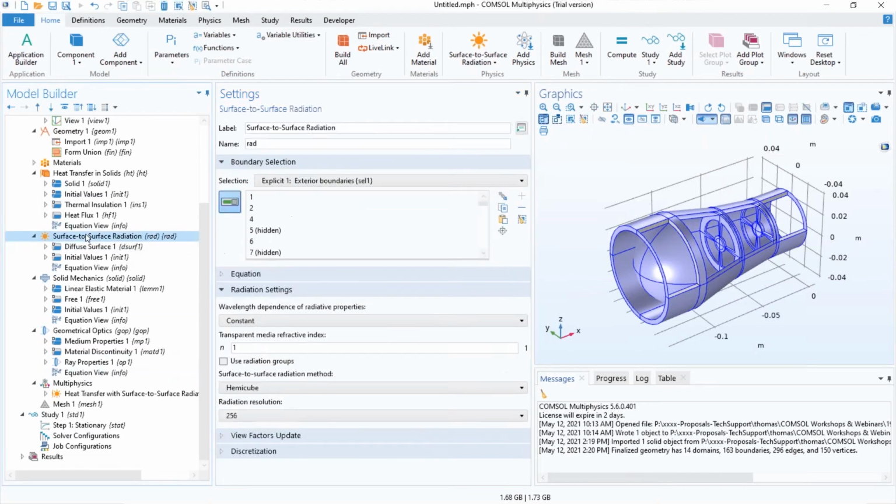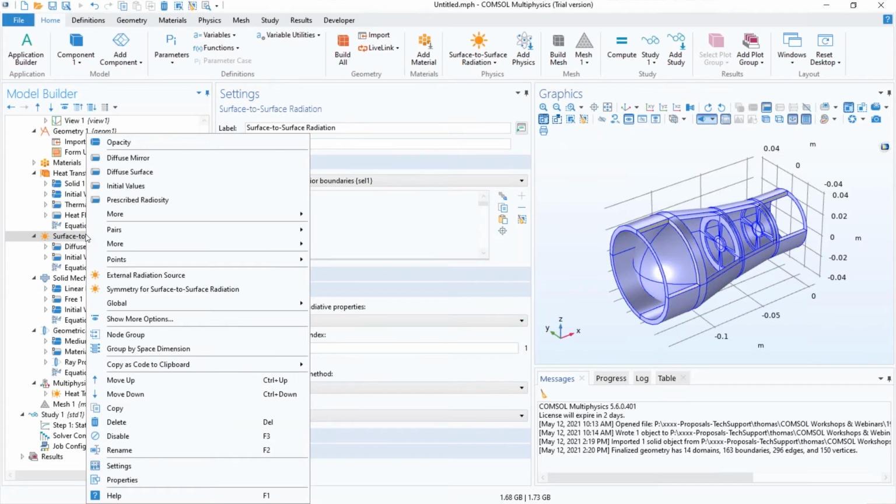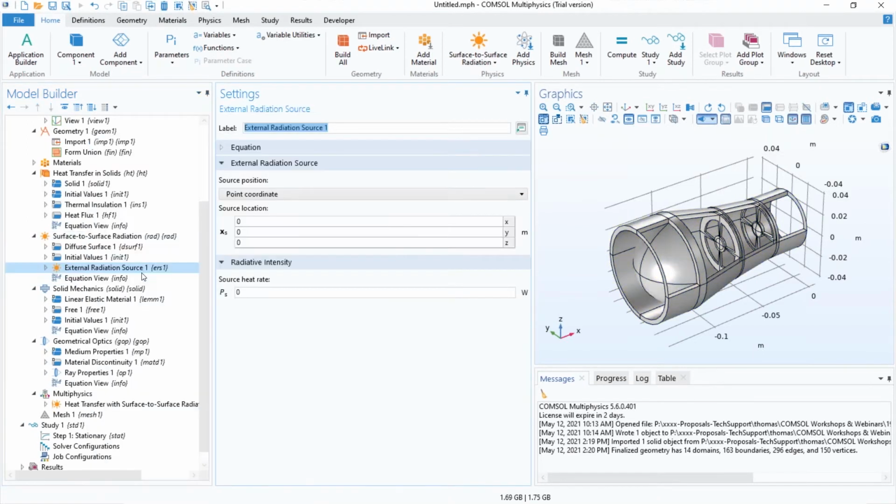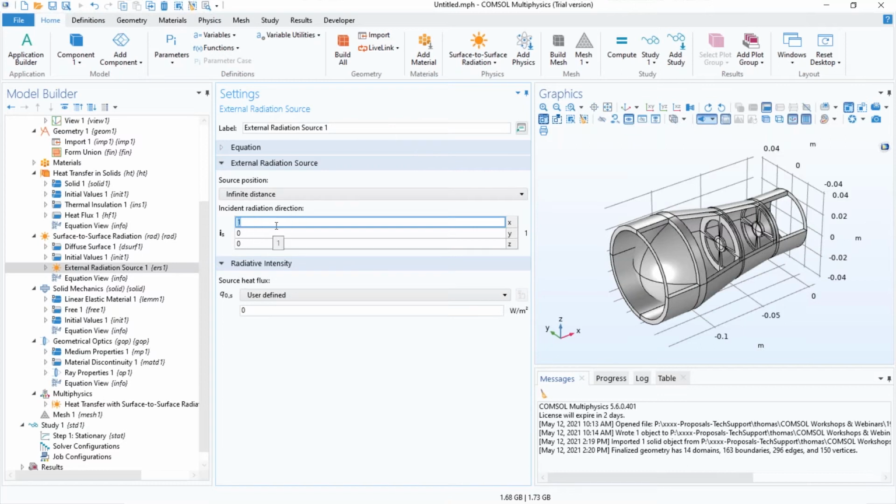All right, so now we're going to apply the sun source. We'll use an external radiation source. Kyle mentioned that we want to place this in the positive z direction at infinity. So we will use our infinite distance source position, and then we'll give an incident radiation direction vector of 0, 0, -1. So that will be in the negative z direction. So from the top down will be the sun source. And then we'll give it a flux value of 1500 watts per meter squared. Okay, so there's our sun heat source.